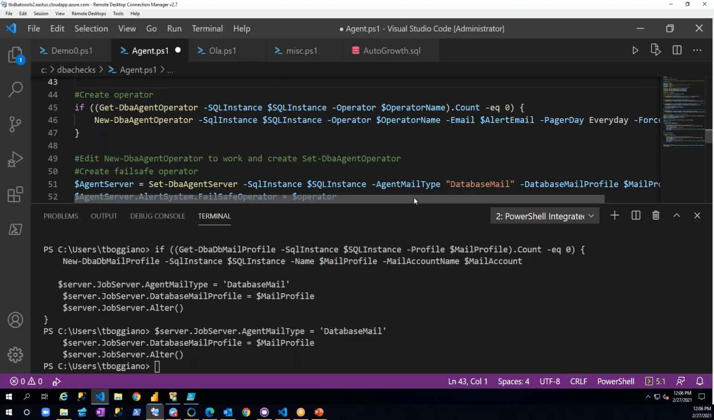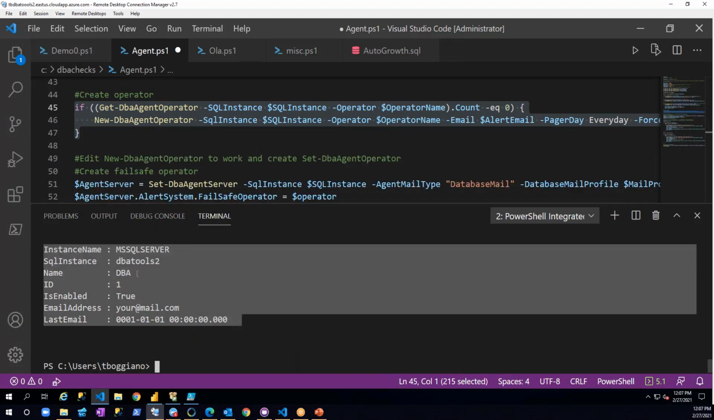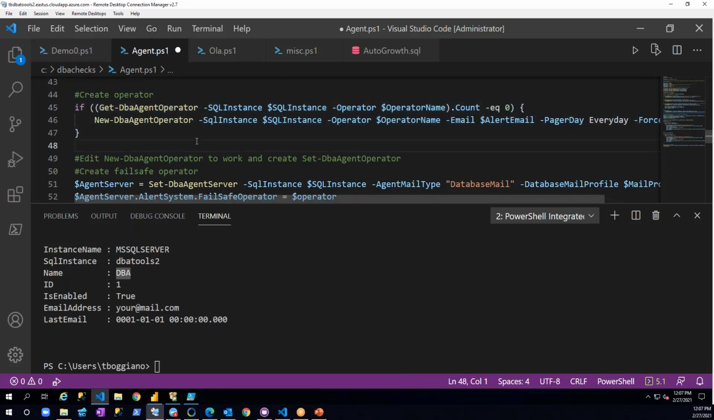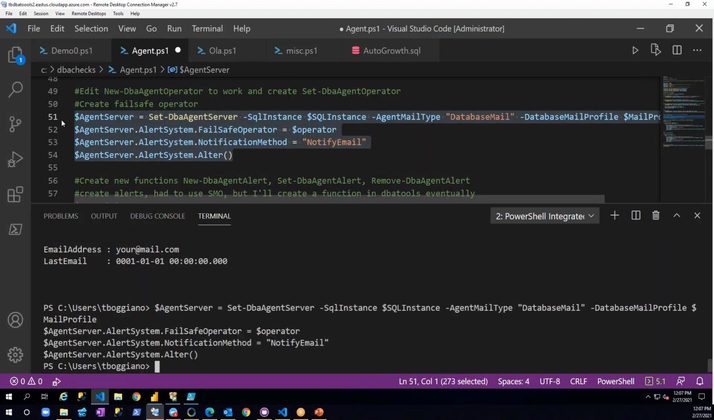Now we're going to go in and create us a new database mail operator, if our database operator doesn't exist. I always try to put these ifs in there just in case you've already run these scripts against your servers. It would be safe to run again for configuration purposes. So we can see that it actually created our database mail operator, DBA. Now this is another SMO part where I need to edit this and work on creating a set command so you can actually see how it's set up. But this is where we're going to add database mail and a fail-safe operator so that if nobody is set to receive an alert, the DBA operator would actually receive the alert.